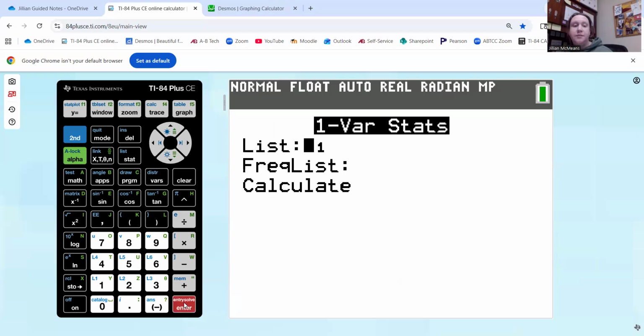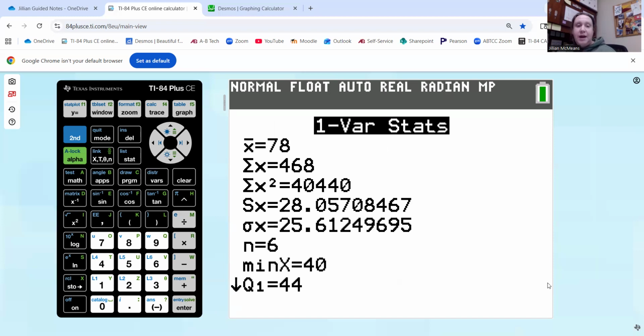My list is in L1. Hit enter. And notice here, I get an X bar of 78. So this data set, even though the range was 60 compared to 10 in the other data set, I got a mean or an average value of 78 again. So X bar is actually the same for both data sets. But this time, SX, the standard deviation, is 28.06 if we round two decimal places.